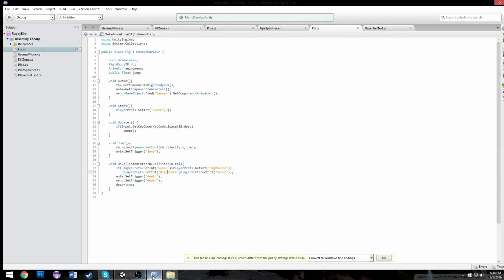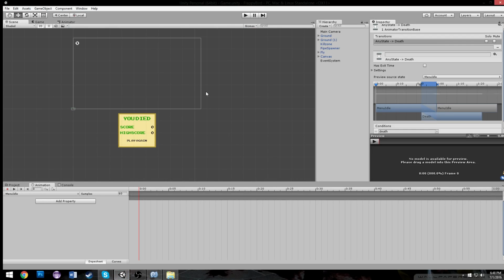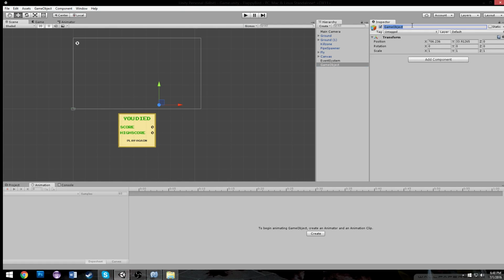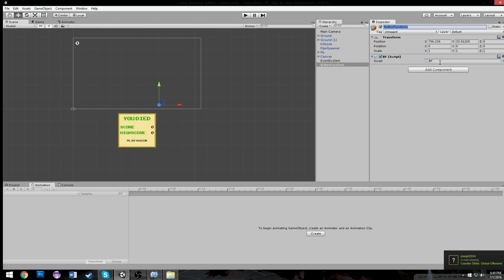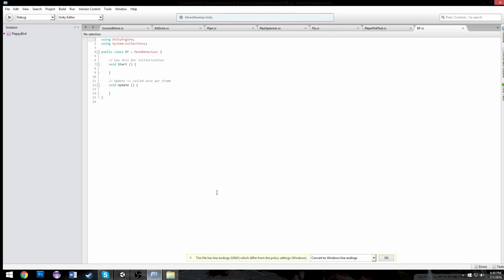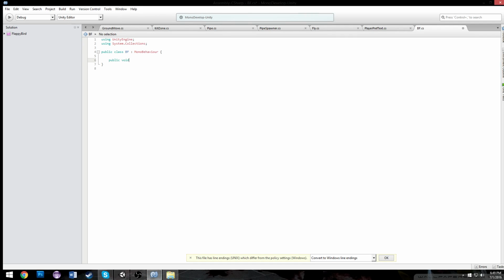So to do that, we're going to need a new empty. Control-Shift-N. We're going to call it button functions. Add a new component. I'm going to call it BF because I'm lazy. I want to try and shorten this video because I could finish this game in one more video. So public void, we're going to call it reload.